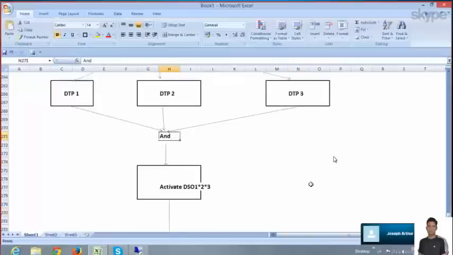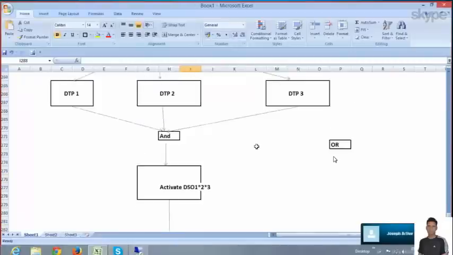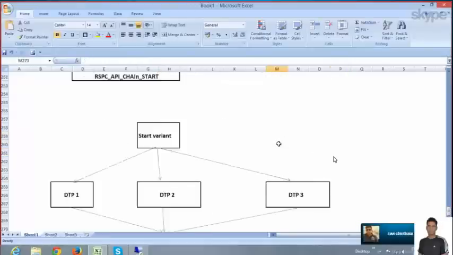If you use the OR operator, it means that if any of the DTPs is successful, then further update the data to the next process. So if either 1, 2 or 3 is successful, it will continue with all the other processes. So that is the use of the OR operator. We use AND and OR in our process chains for parallel processes generally.